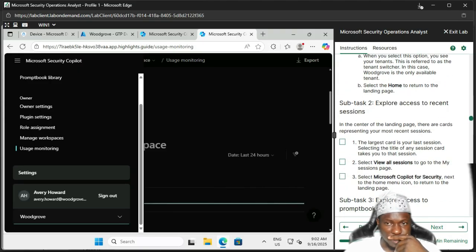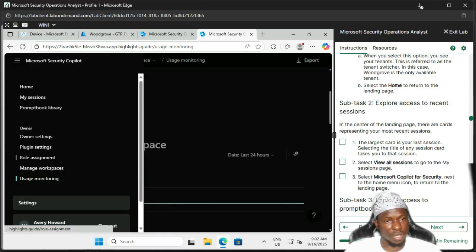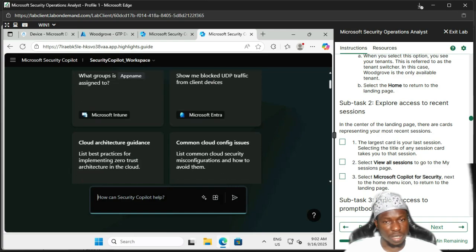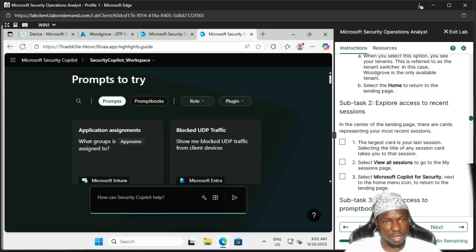So let's explore access to recent sessions. In the center of the landing page, there are cards representing your most recent sessions. Okay, so let's go back to home, and this is the landing page, and they said there are cards. The largest card is your last session. Selecting the title on any session card takes you to that session.